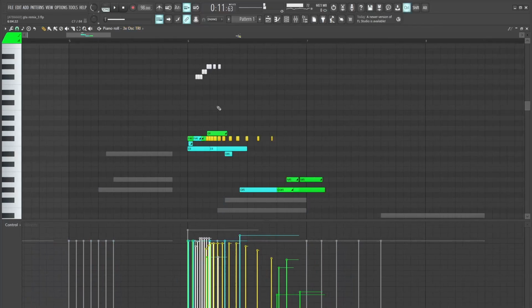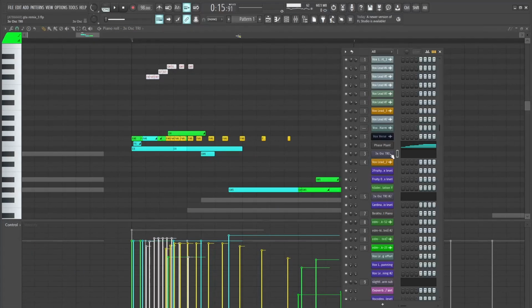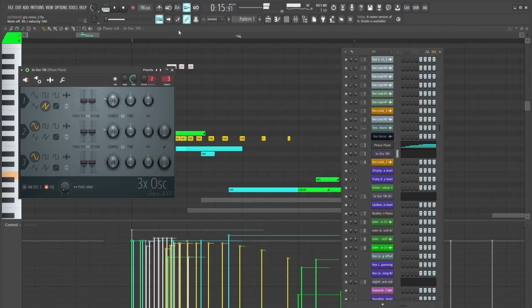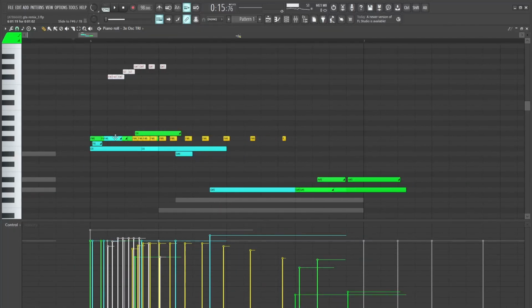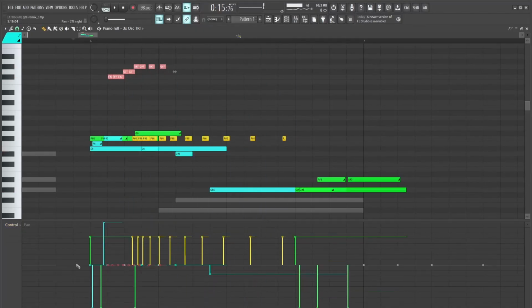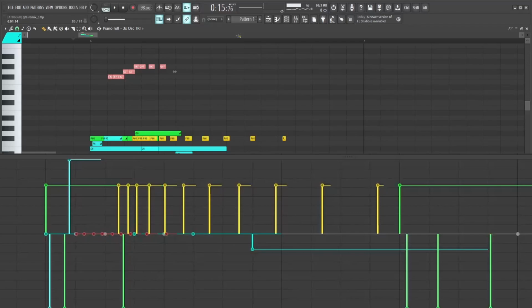I have something crazy going on here. I recreated the synth in 3x Oscillator, and I did this weird stuff because I can use the slide notes. These are all just tiny ear candies. I don't know how to preview this. Just tiny little details, and they're all panned in various ways. Like this is the pan.